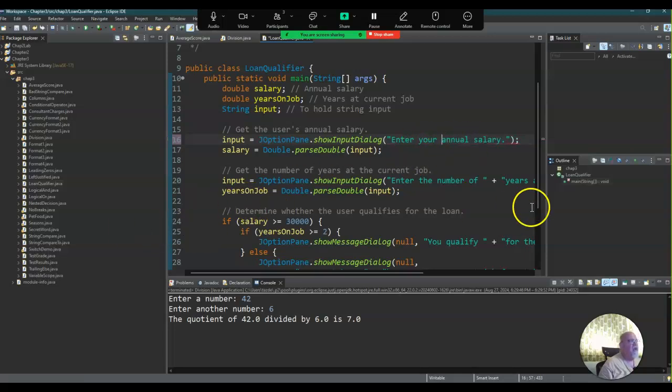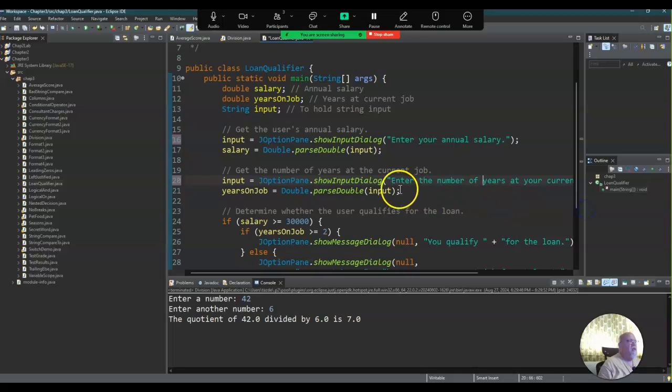Enter your annual salary. And then we use the double.parse double, using the input to convert to a double, and we put it into salary. Then I ask, enter the number of years in your current job.